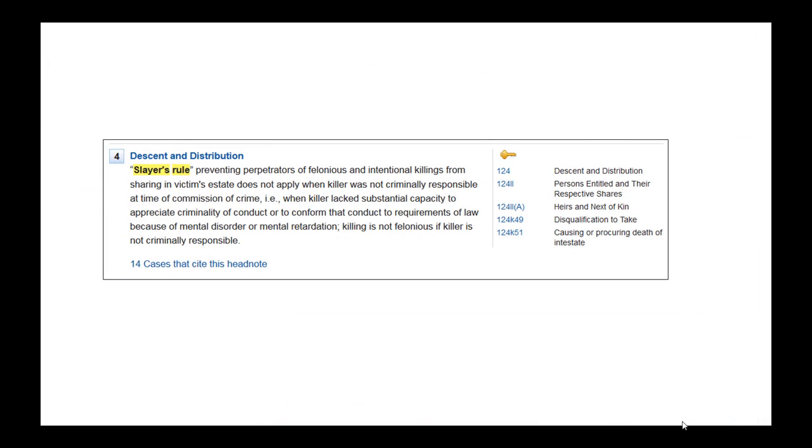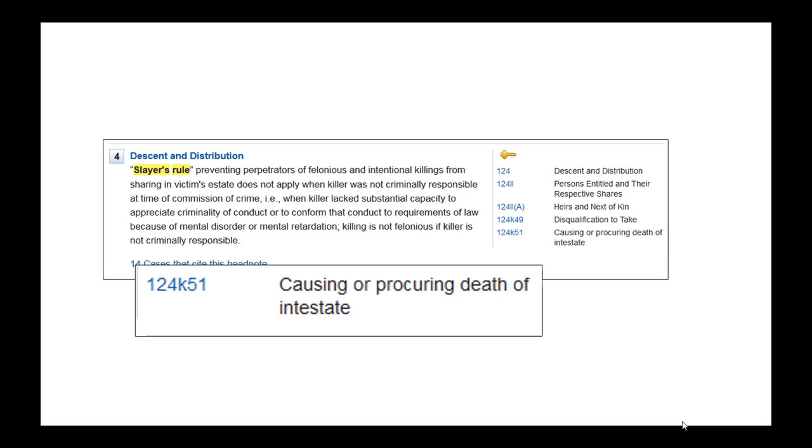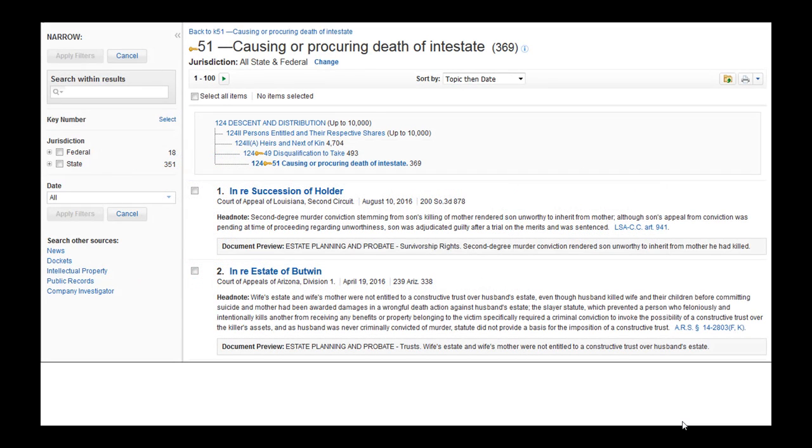If you want to see additional cases that have addressed the issue in Headnote 4, even if they don't cite to Ford, use the topic and key number outline to the left of the headnote. You will note that the outline shows each level of the hierarchy that leads to this specific point of law, key number 51, causing or procuring the death of intestate. When you click on the topic and key number, you will get the digest of cases that fall under this heading.